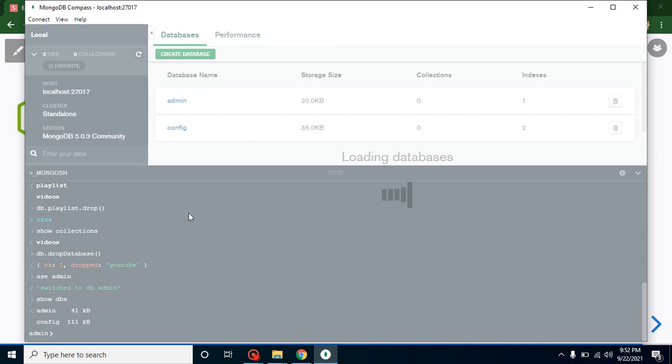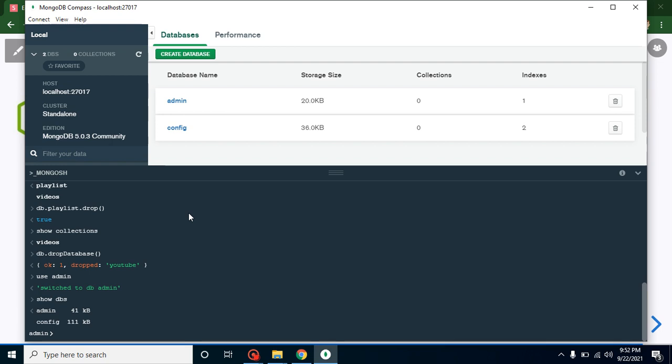So these are the basic commands for databases and collections, and in the next video we will learn how we can use commands for insert, delete, update and show collection data again, right? Show collection data actually.